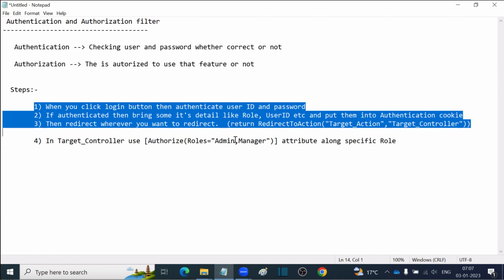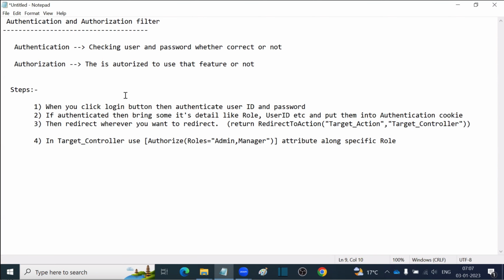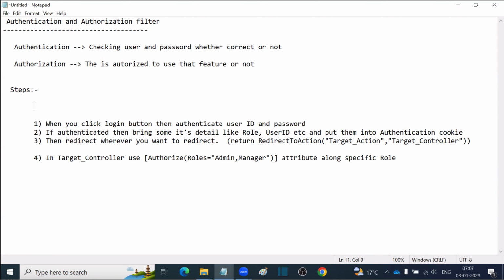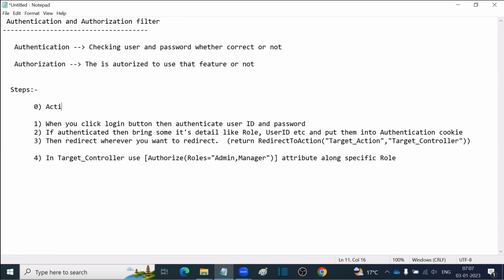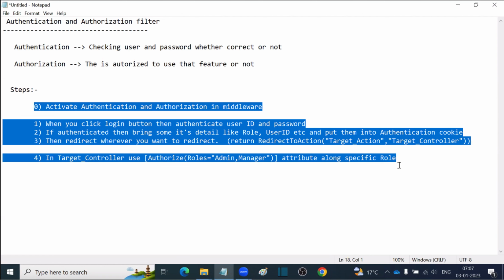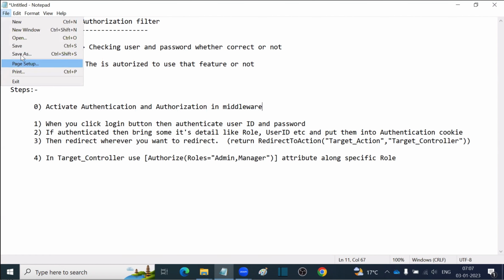Achha, before all of this, one thing in the middleware we have to do; I will name it as 0. That means before starting the process itself, you have to activate authentication and authorization in the middleware. That means in Program.cs, you have to go and activate it. So how to do all these steps, I will show you. Let me save this.